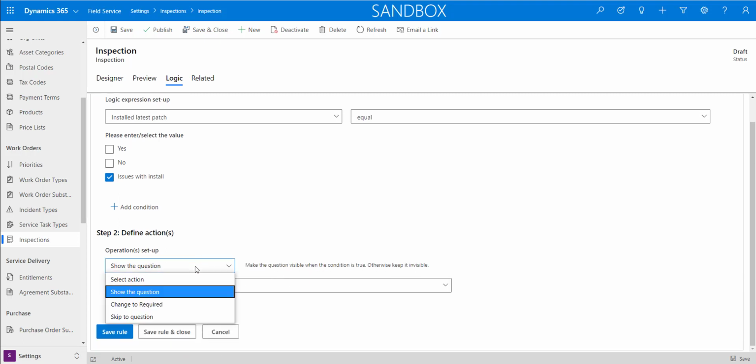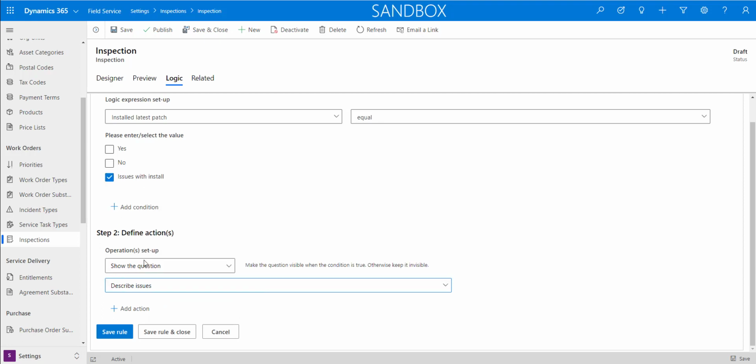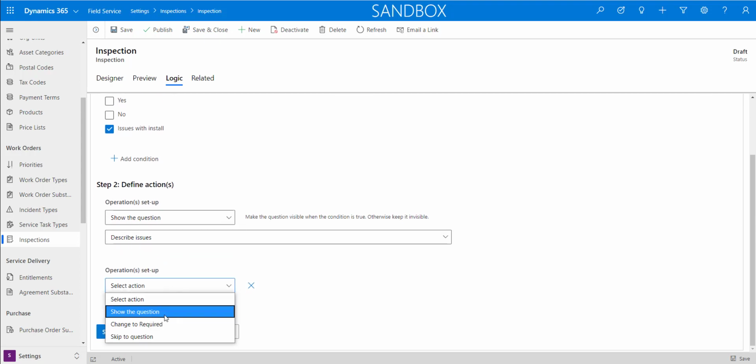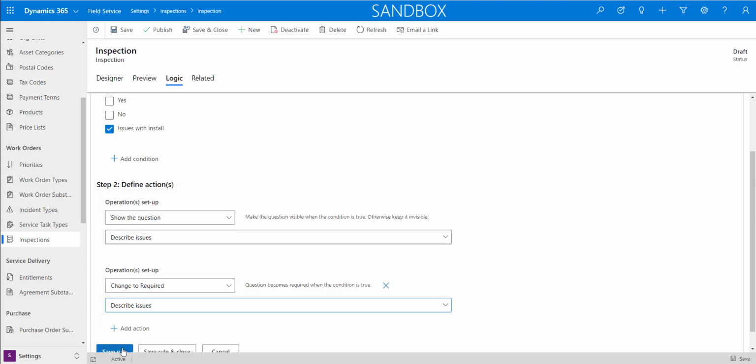Oops. And the question that I want to show is describe issues. Now, let me just click on this again so you can see what currently is available. We can show a question, we can change a question to required, and we can skip to a question. So I want to show this question, and I also want to make that required. There we go. And I'm going to save and close the rule.